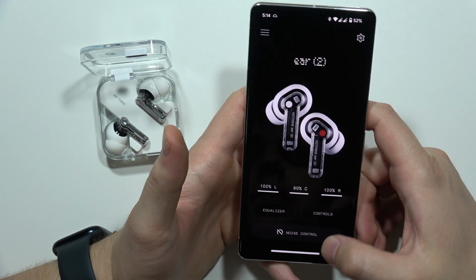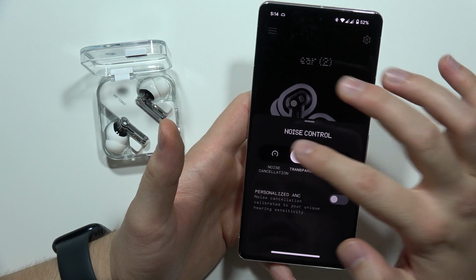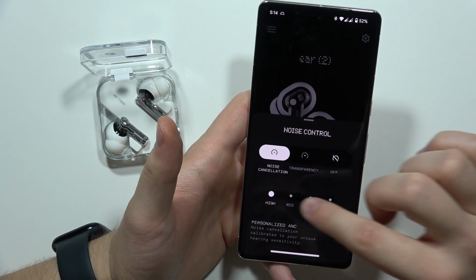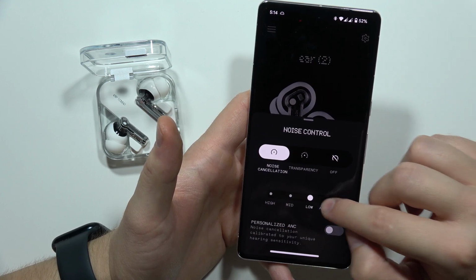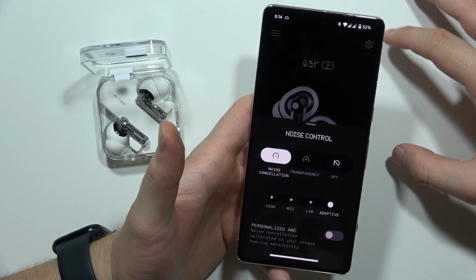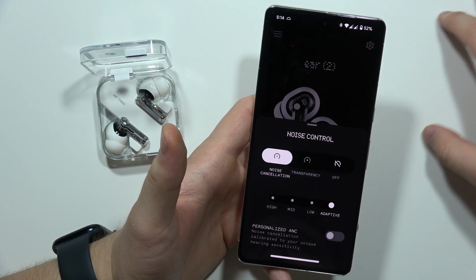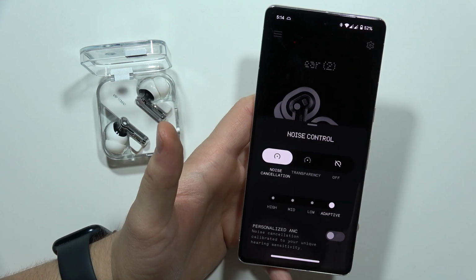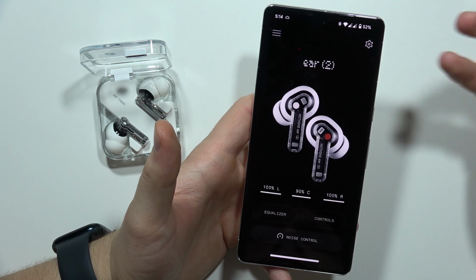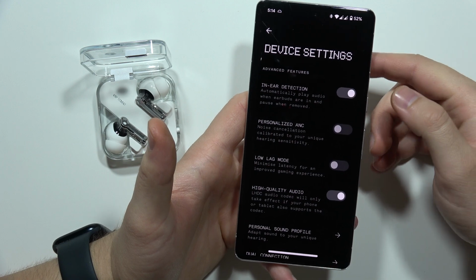Next, we can also find the noise cancellation and the transparency mode. When you select the noise cancellation, you can select high, mid, low, or for example the adaptive. Adaptive automatically adjusts the strength of the noise cancellation, depending on your environment sounds.